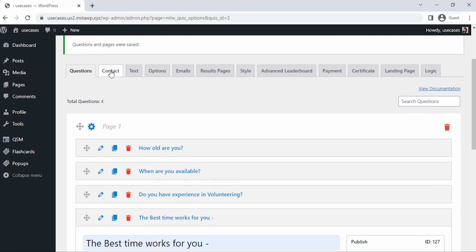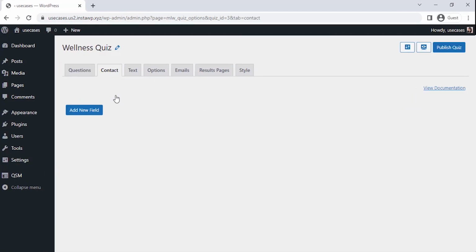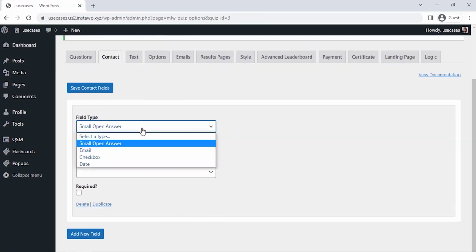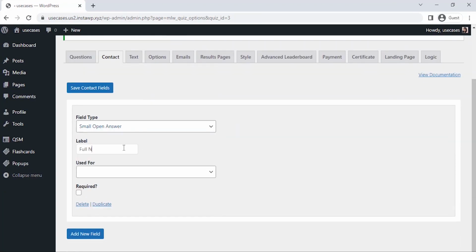Let's set up a contact field to collect the email address of the applicants. Click on Add New Field, and let's select the field type as a small open answer and label it as Full Name. Let's select the Use For section and select Name there.